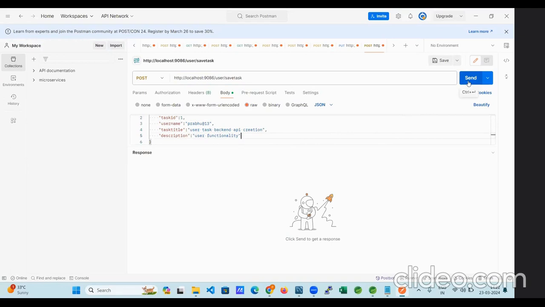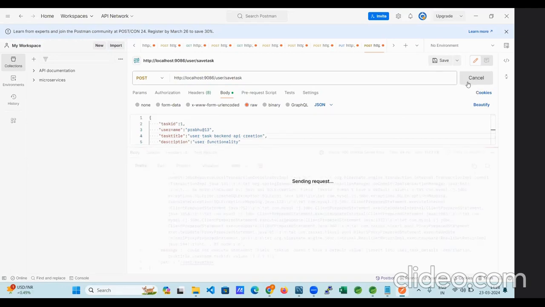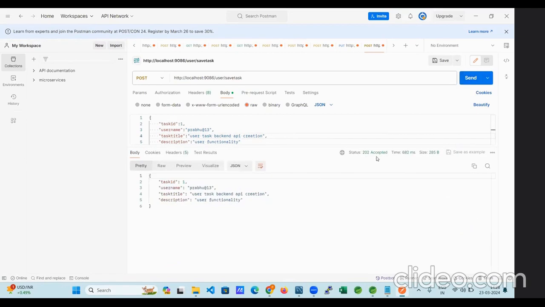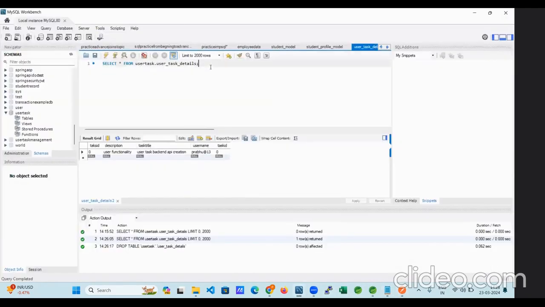Okay, let's hit the send button. See, we got a response of 200, which means it is saving our data successfully, and it is responding back with this model data. So our first API is working now. We can check whether our details are saved or not. This is how our data is reflecting in the database now perfectly.